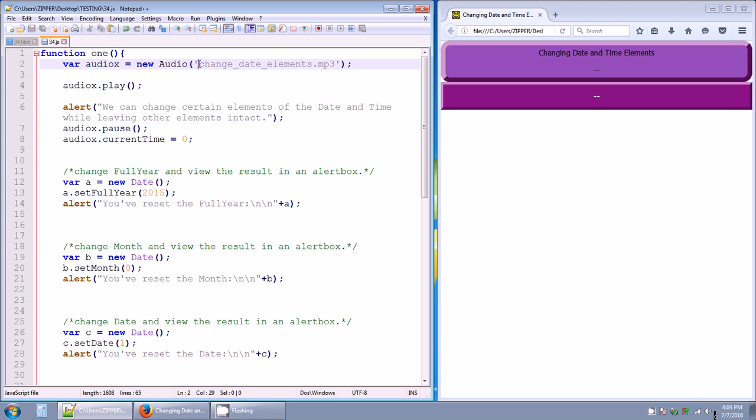So this MP3 value is going to go into this audiox variable. Then over here I'm taking that audiox variable and using the dot operator to call the play method. So audiox.play, here it's going to play, and the alert box is going to pop up. The face of the alert box is going to say we can change certain elements of the date and time while leaving other elements intact. So this recording that I just recorded is going to read at the same time the alert box pops up.